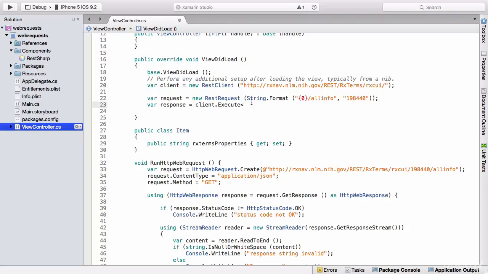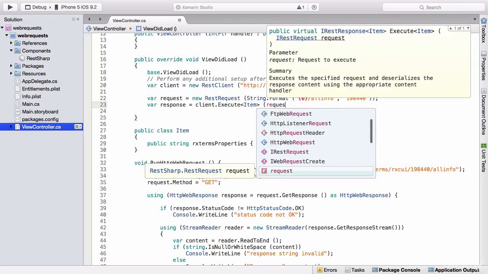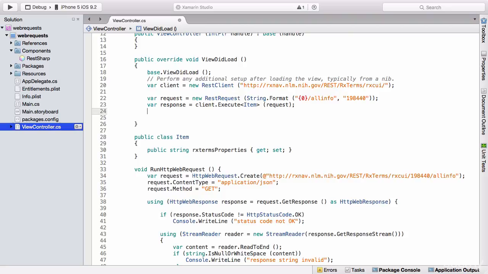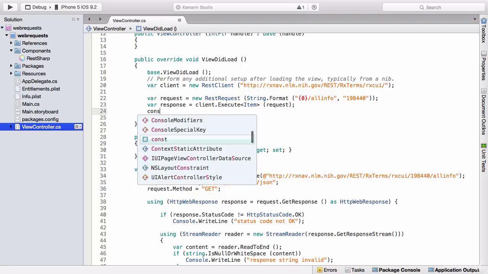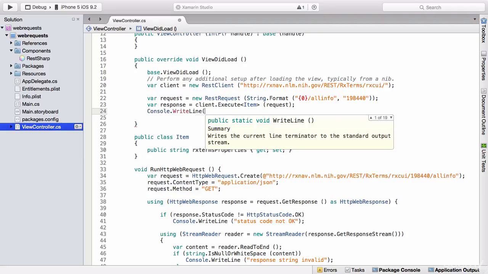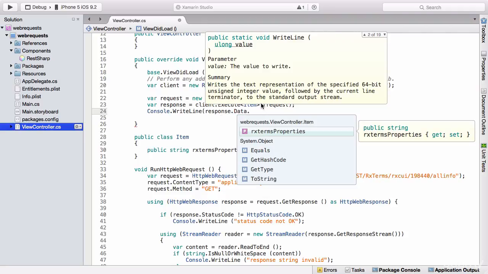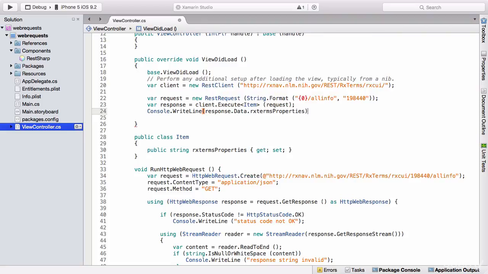So uncomment our var response, and now we can pop our item class into there. Then what do we need? We need to actually pass it over the request. And then once we have that request, we can have the console.WriteLine, and we want our response.data, which is where it holds the deserialized data. You'll notice this is now of class type item. And then we can pull out our RxTerms properties from there and show it.